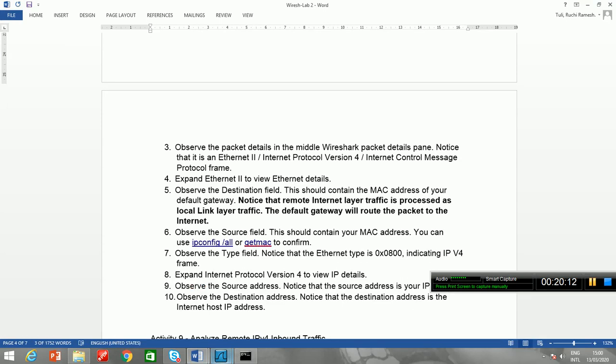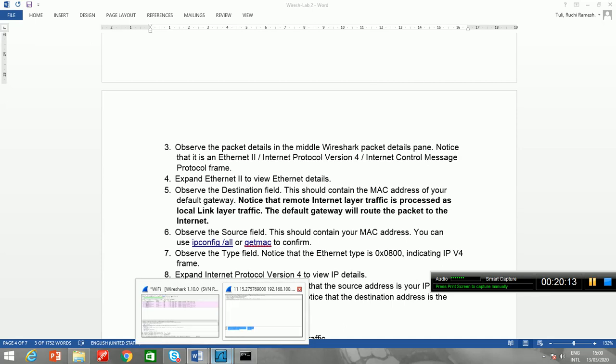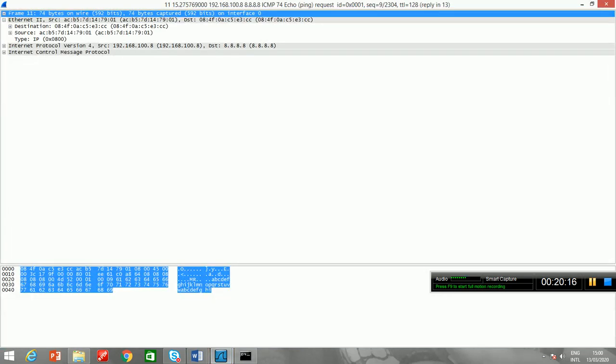Alright, if you see over here in point number 5, it's written, notice that remote internet layer traffic is processed as local link layer traffic. So the default gateway will route the packet to the internet. So the MAC address is for your default gateway, not the MAC address for the Google DNS server. Alright, so observe the type field. The type field will have the same value, 0800.